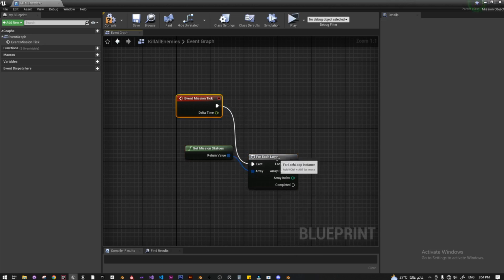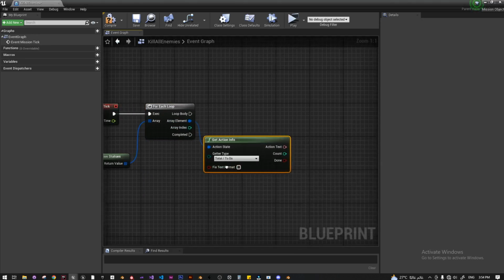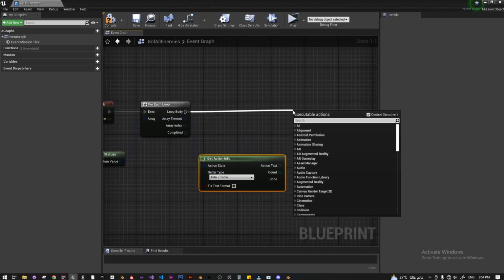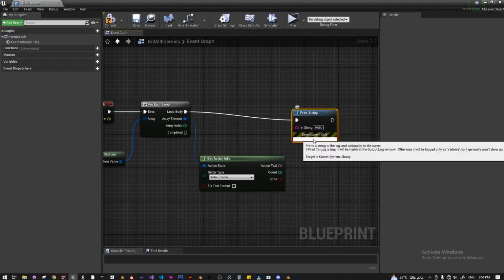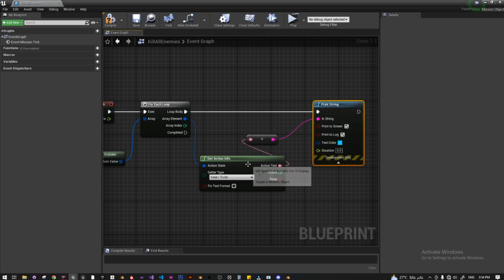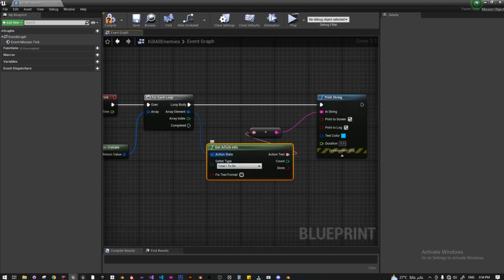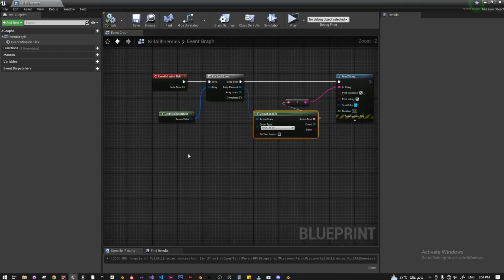and here I'm going to get action info. So here I'm going to print the string with a duration of 0, and I'm going to print the action text. This will actually, if I put the total to do, give you brackets and the number of all enemies found, all enemies you need to kill, and all enemies you have killed. So you will know that the mission is working.